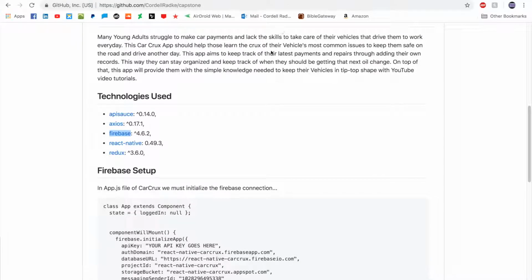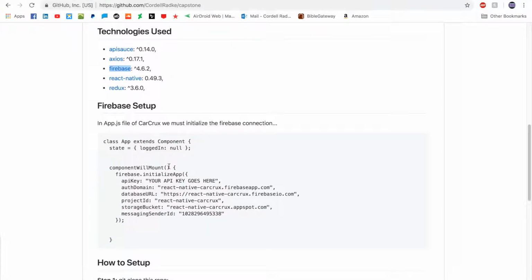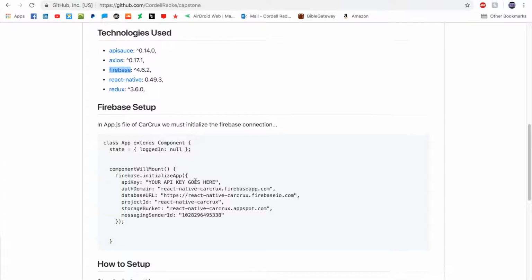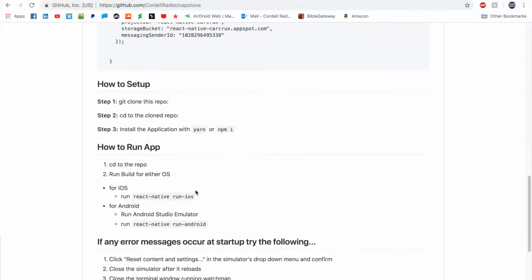And when you first initialize the app, you're going to want to put in your API key. And then within Firebase, it'll give you the rest of the information so you can just copy and paste it within the app. And of course, you will clone this repo and run an npm install, and you should be able to run on both iOS and Android.